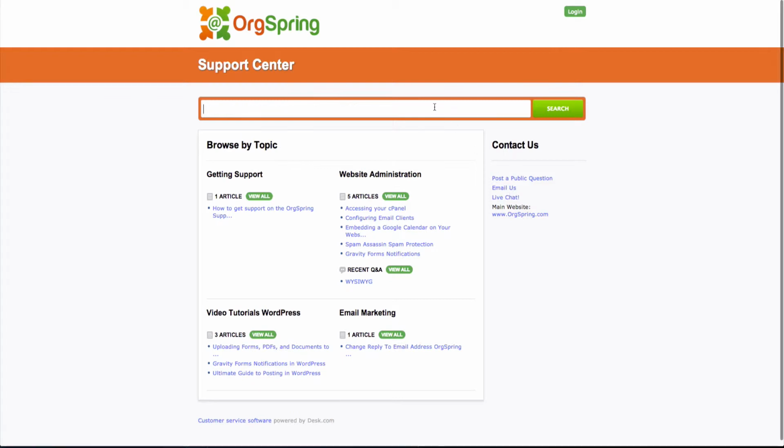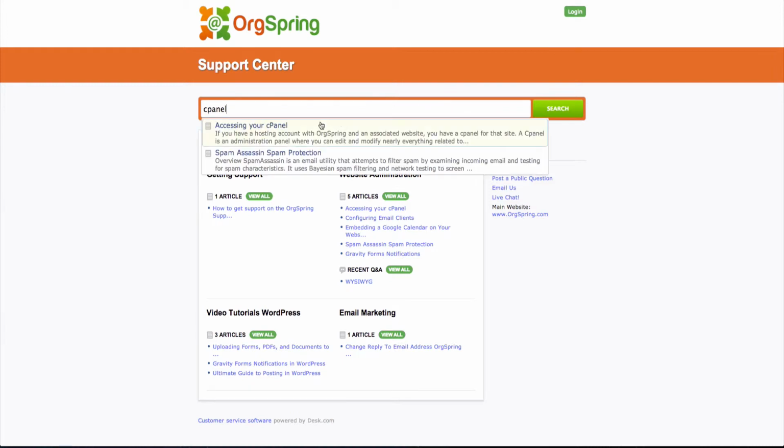Now, you can also go through the search box and just type in your question. If you had a question about accessing your cPanel, you just type in the word cPanel and some suggestions will pop up where the word cPanel is recognized in that article.